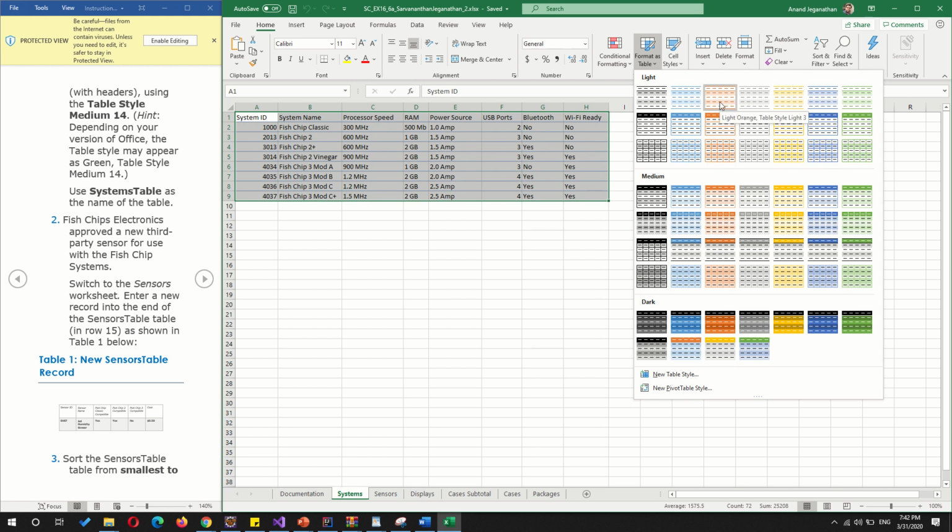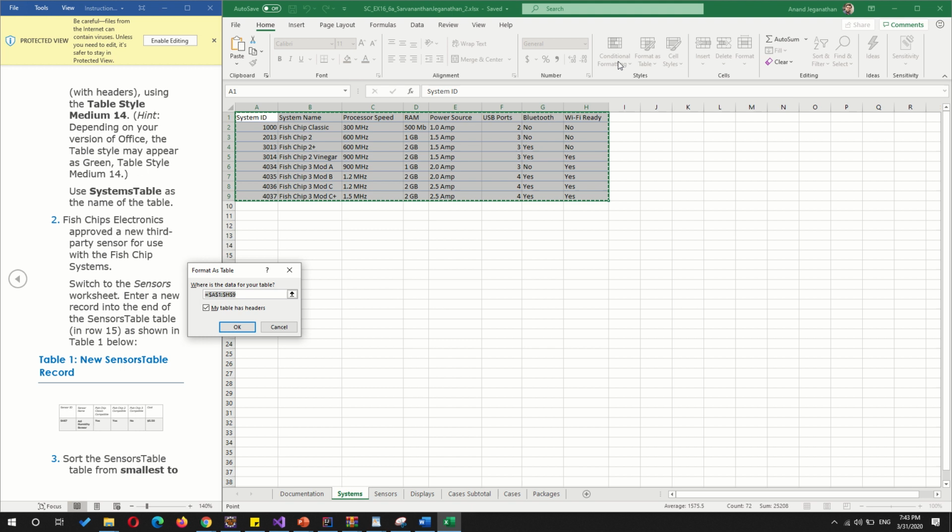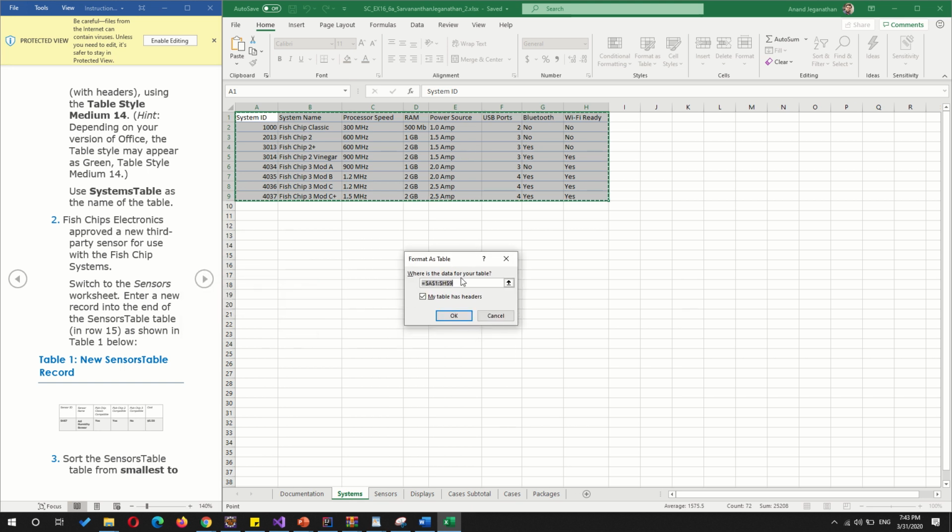So it's Table Style Medium 14. That is this green Table Style Medium 14. All right, so I'm going to select this one, green Table Style Medium 14. And when you do that, it asks if your table has a header, and it also confirms the range you want to convert to a table. So we're going to keep the default, click OK.